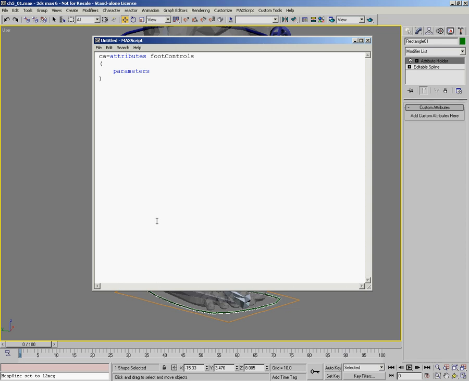The parameters need a name as well, and we'll give that a short form. And that is a parameter block now. It currently has no parameters inside of it.